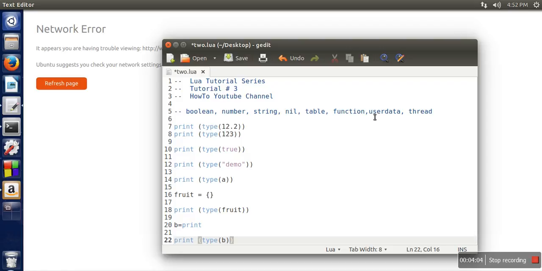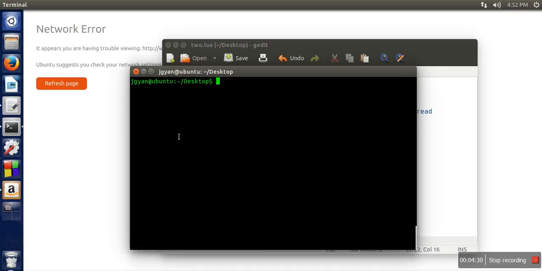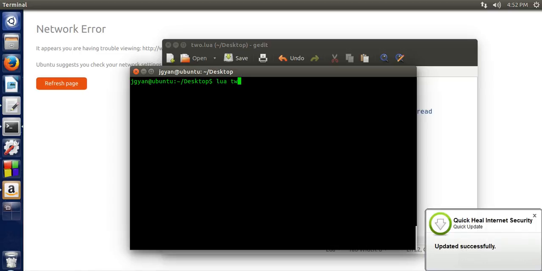And this userdata type is actually used for C data types. And thread, this type represents an independent execution. These two types I will explain later. So let's save this file and see the execution part. We have saved this file on the desktop, and I'm already in the desktop directory. So I will run this.